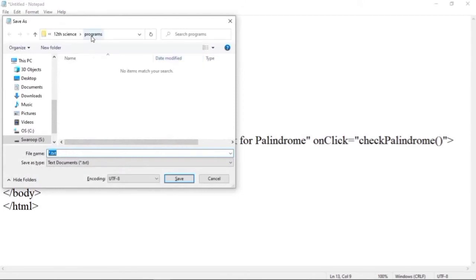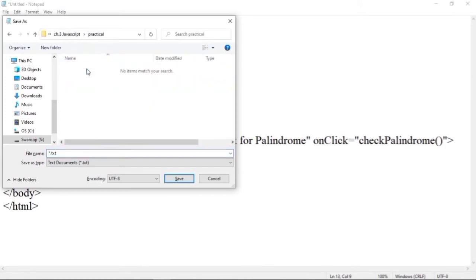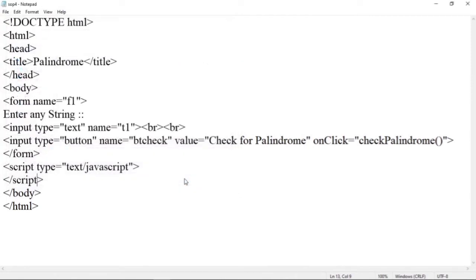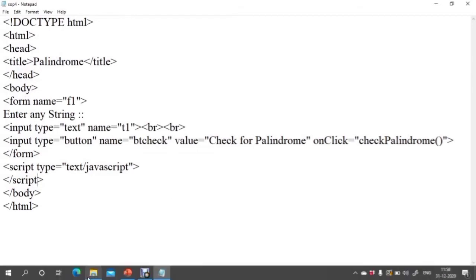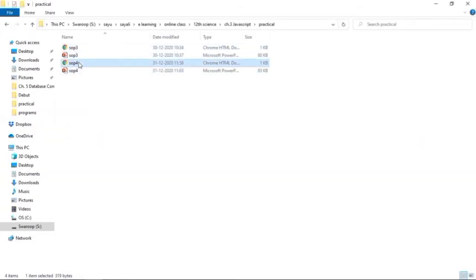Here, within your folder where you have saved your programs, specify a name for this. Suppose this is the SOP4 practical, so SOP4.html. Then save this, and now let us go to the desired folder, and here you can check the SOP4 file has been created. So let us run this file.